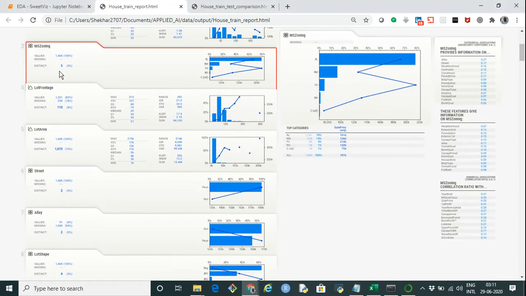MS zoning is the categorical one. I've just selected that particular section, and this is what we get for the other values. For example, RL says that 79% of the values belong to RL, followed by the RM category at 15%, and the average sales price for RL is 191K. So if you see here, the average sales price dot for RL is around 191K. For each category, we are getting the average sales price, and some other statistics are there.